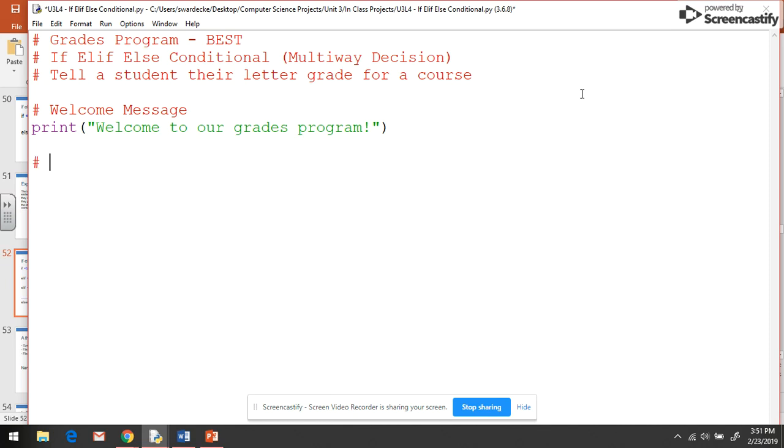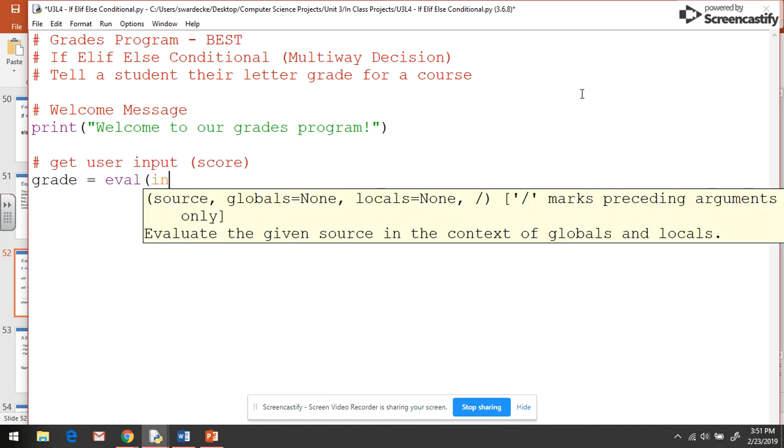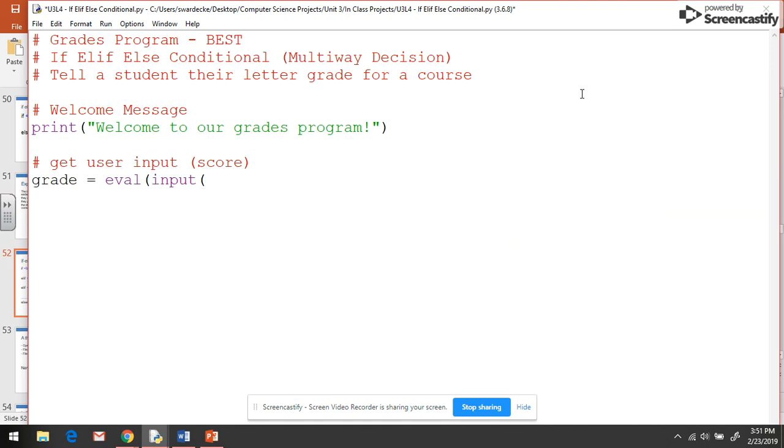And then from here, we're going to get that user input, just like we did before. So we have grade is equal to eval, and then we use input. Then we have "please enter in your score," and we close it off with those two parentheses. So this starts just like we did before.